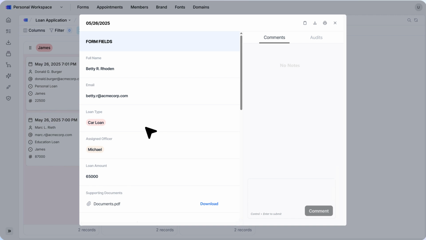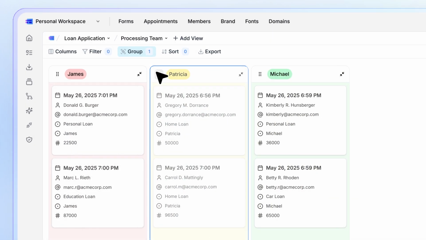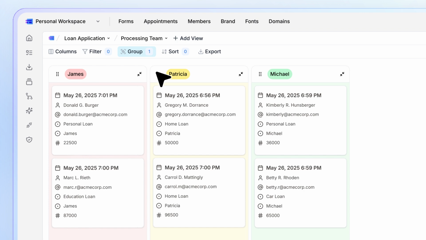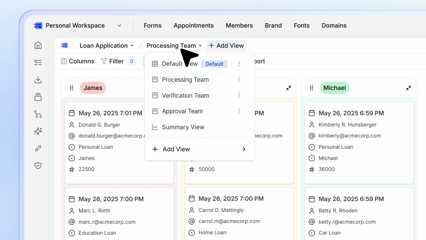Click on any card to open the full submission. From here, you can view all submitted data and add internal notes for tracking or team collaboration. You can also rearrange columns by simply dragging them into the order that fits your workflow. Just like with Table View, you can save multiple Kanban views, so different teams can view and manage data in a way that fits their workflow.